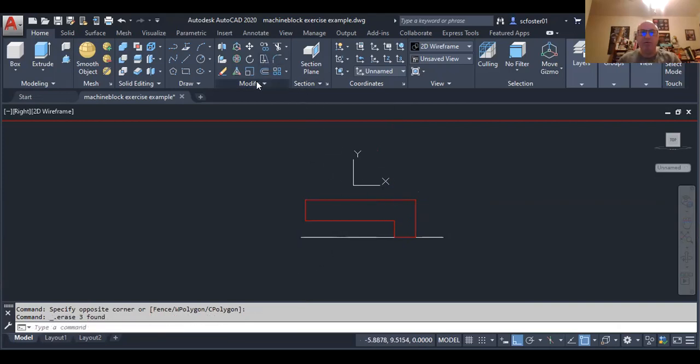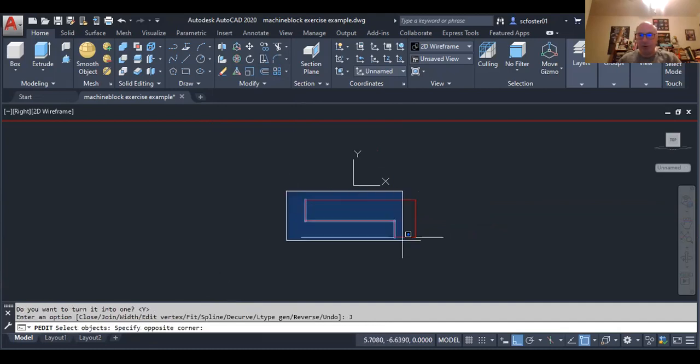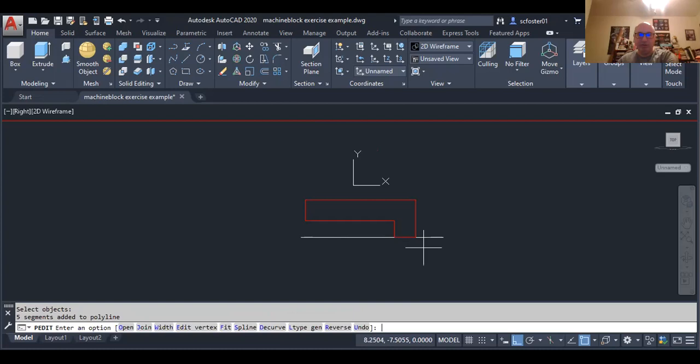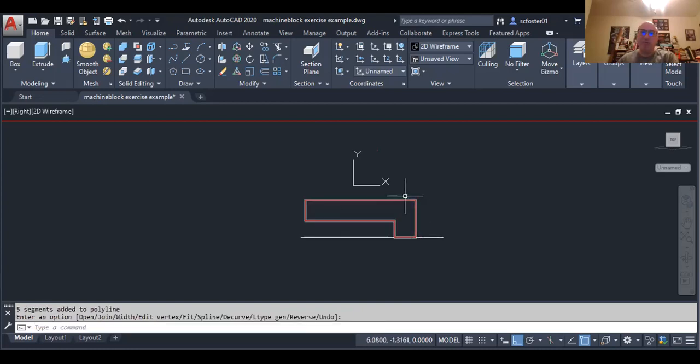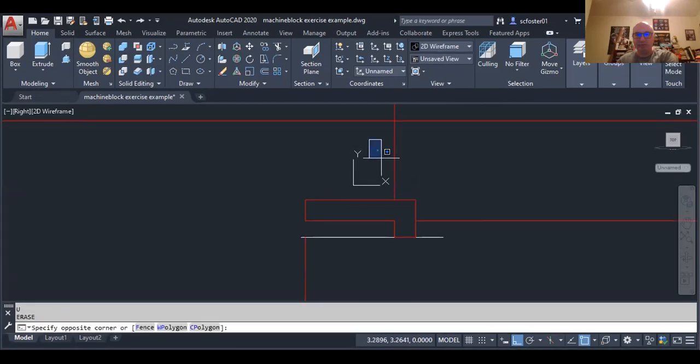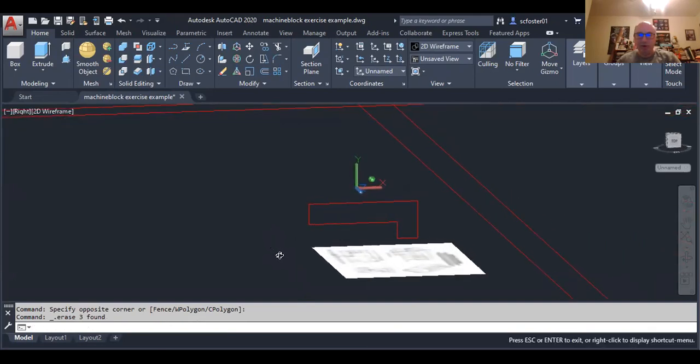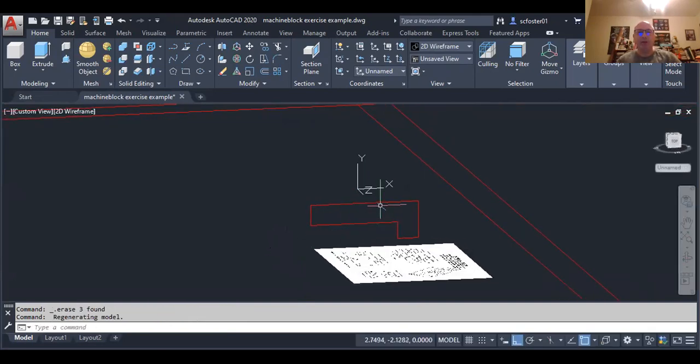So now I can use my modify, p-edit, select one of these, hit enter, join, grab everything, hit enter, enter again. Highlight just to check. I'm going to undo that just for a second, because I want to show you an alternate way that you can create a closed polyline without using the p-edit command.